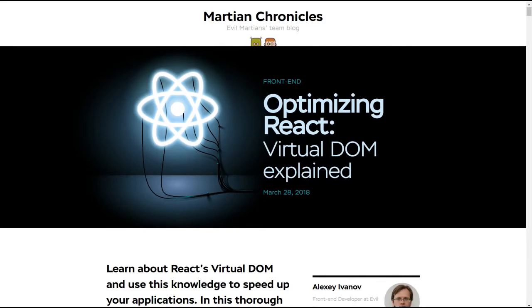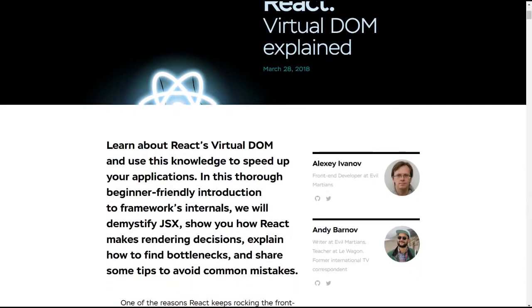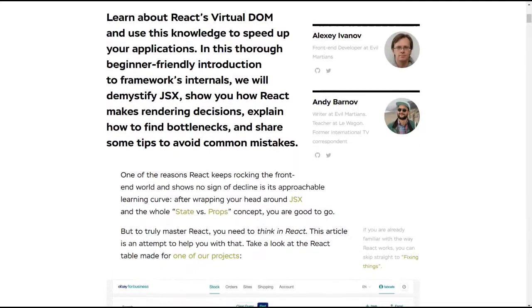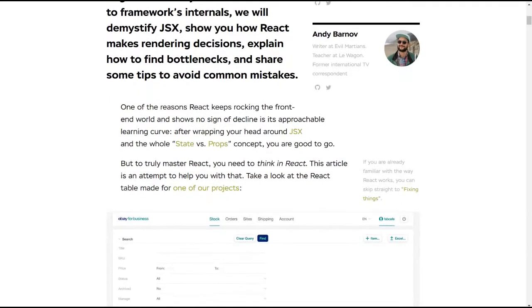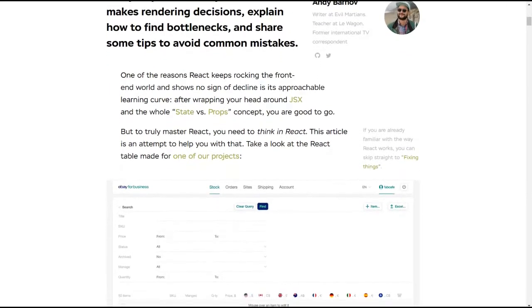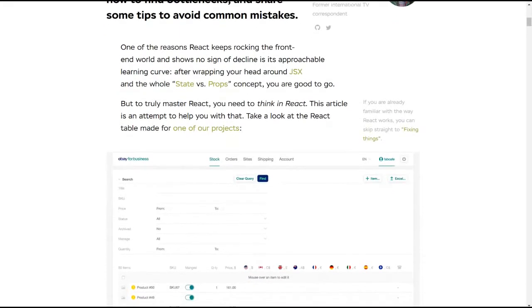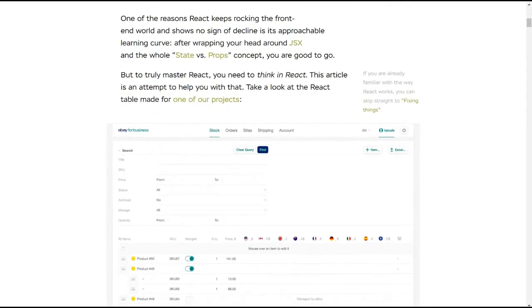Optimizing React Virtual DOM Explained by Alexey Ivanov demystifies JSX, shows you how React makes rendering decisions. Moreover, it explains how to find the bottlenecks and shares some tips on how to avoid common mistakes.